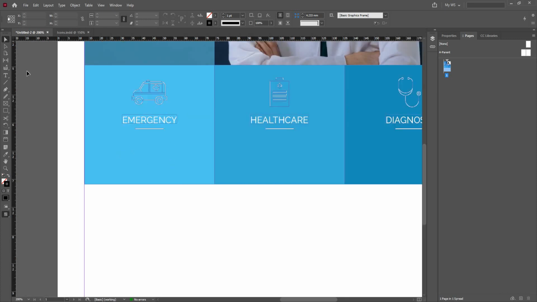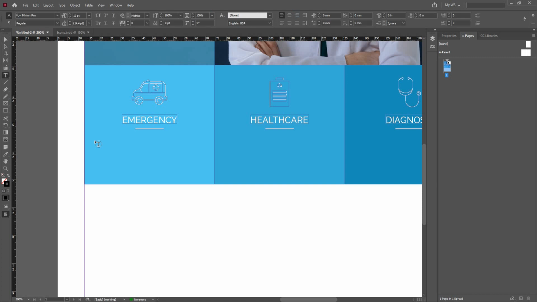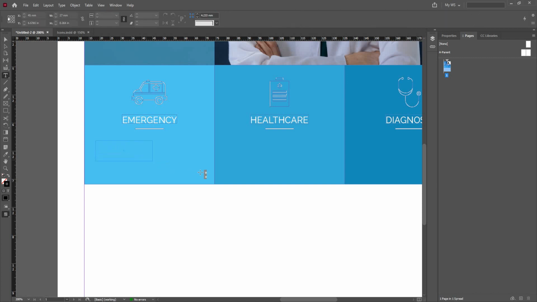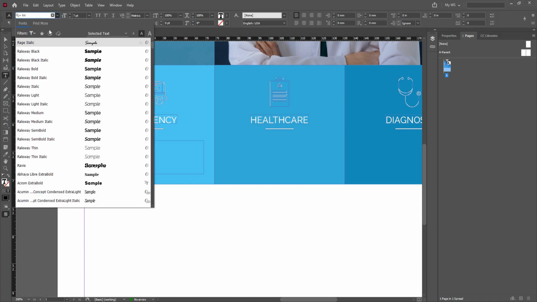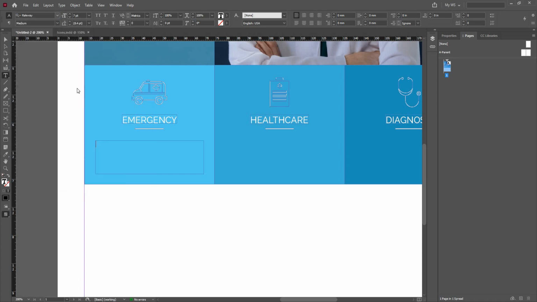Okay, now I have a little space here. I'll just make sure to fill it with a placeholder text. Just give it a little small, something like this. Bring down the text size to maybe 7 point, and I'm going to change the font to Raleway because I'm going to keep that as my theme as well. Okay, I'm going to give a medium and type fill with placeholder text.